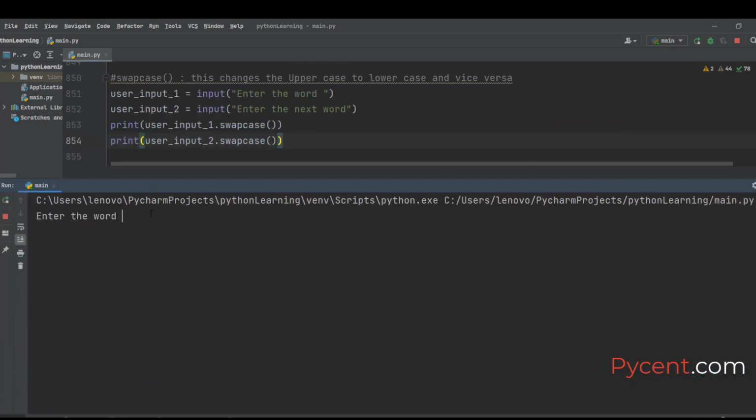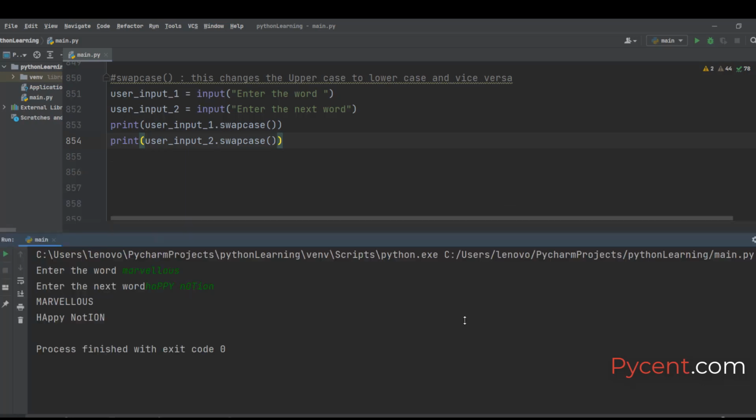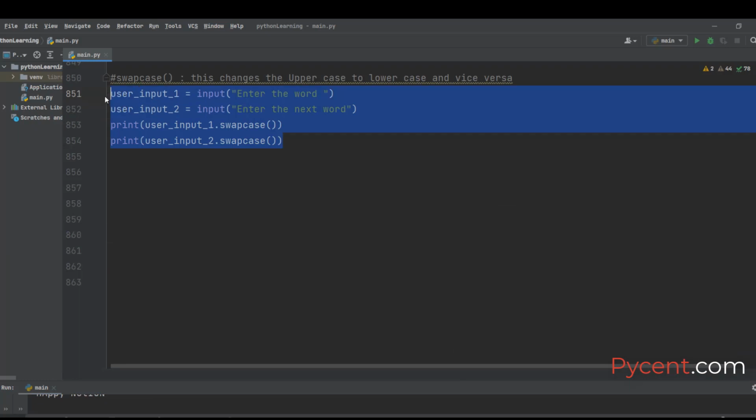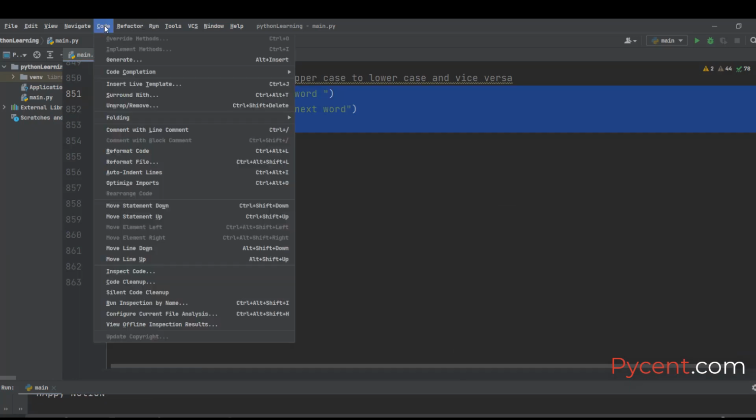Enter the word, marvelous. Enter the second word, say happy notion. Okay, something like that. So clearly you can see the first word is converted into uppercase, second word is the lowercase into uppercase, uppercase into lowercase, lowercase into uppercase, uppercase into lowercase. That's fantastic. Okay, so that completes this swap case, and we will move on to the next one.